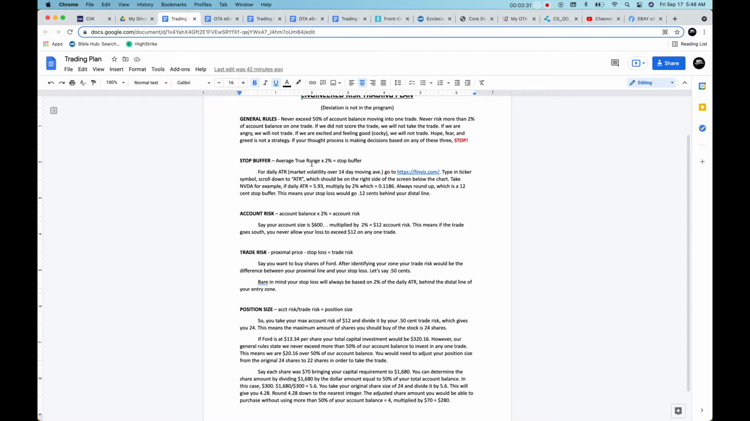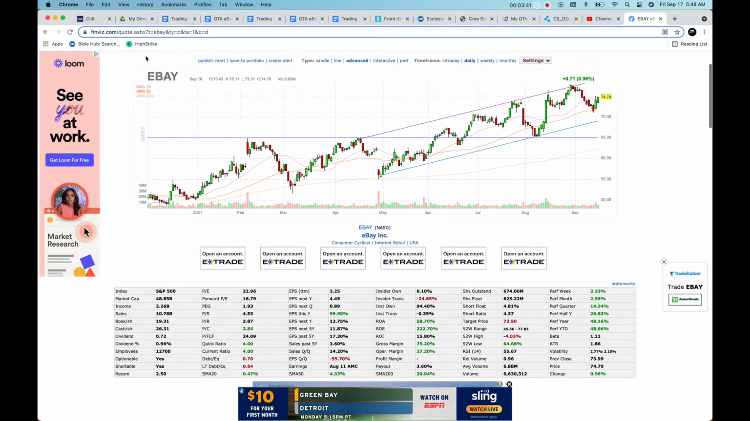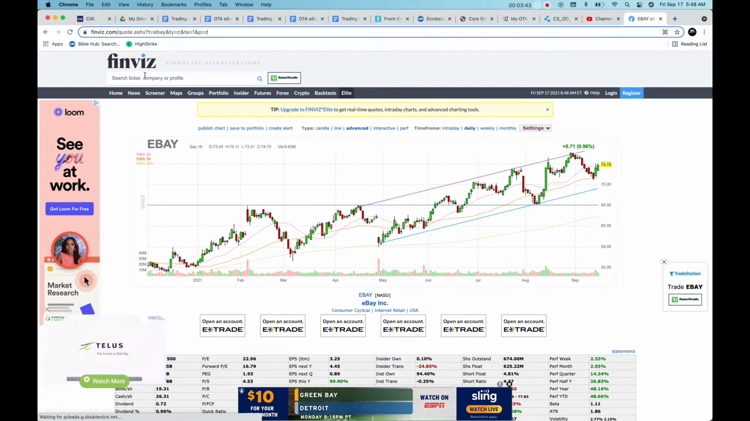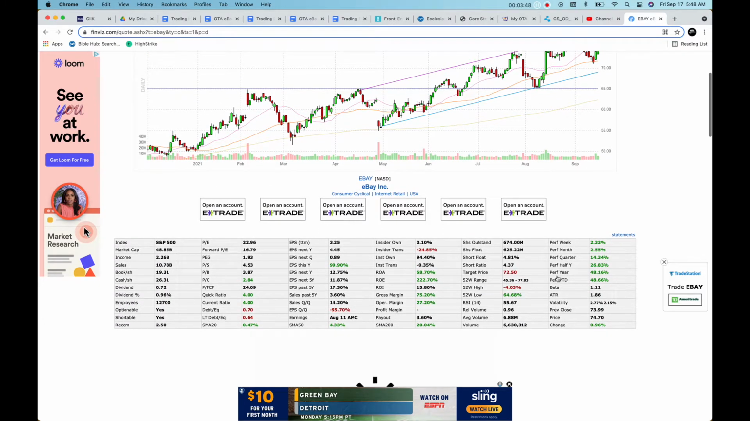Your stop buffer is going to come from your average true range. So the average true range you can find at finviz.com. You're just going to type in the ticker symbol right up here for whatever stock you want to look at. And then you're going to scroll down and find ATR here on the right-hand side. And what you want to see is the ATR should be anywhere between 3 and 5%.